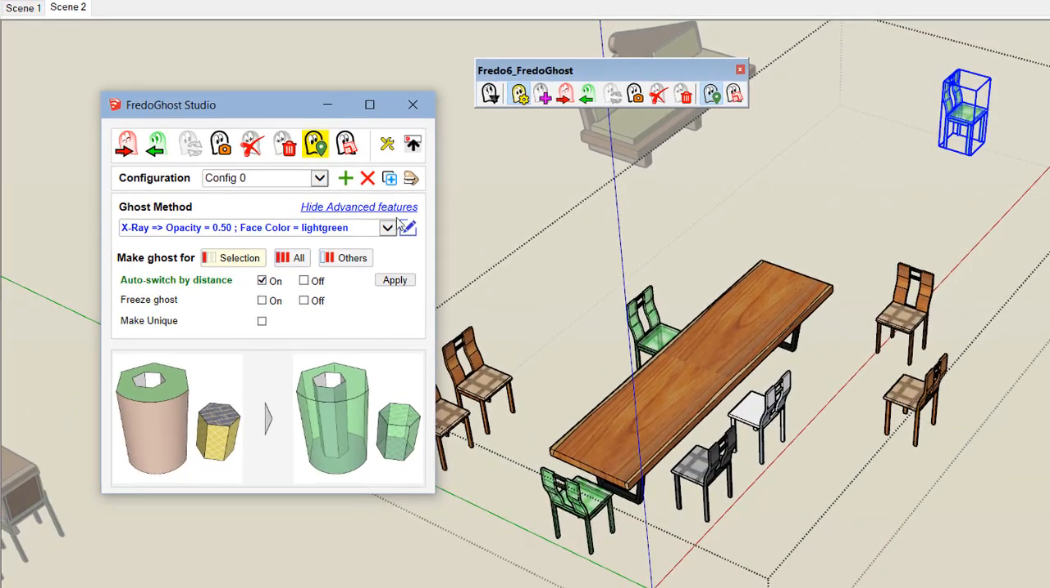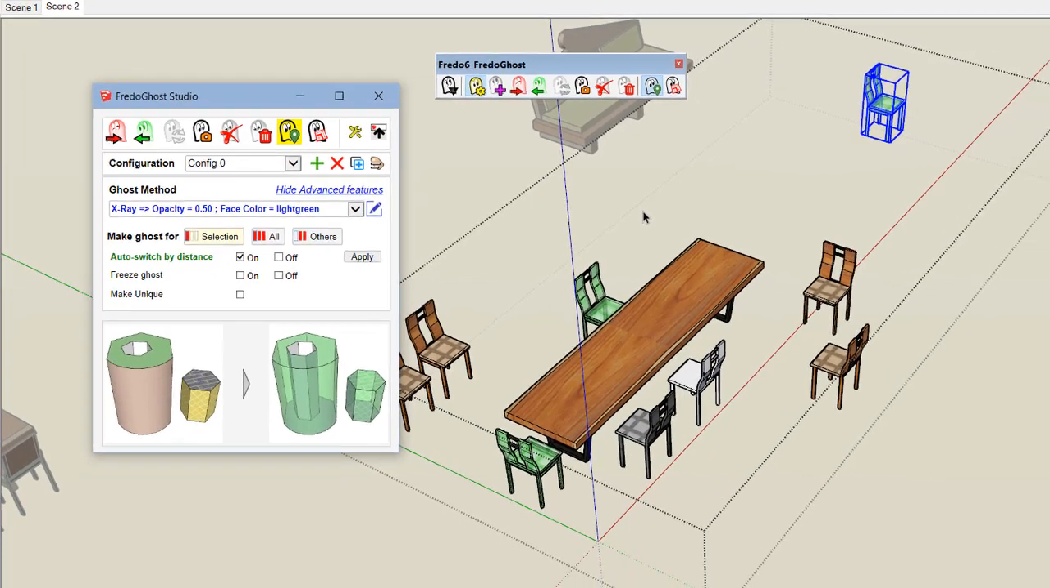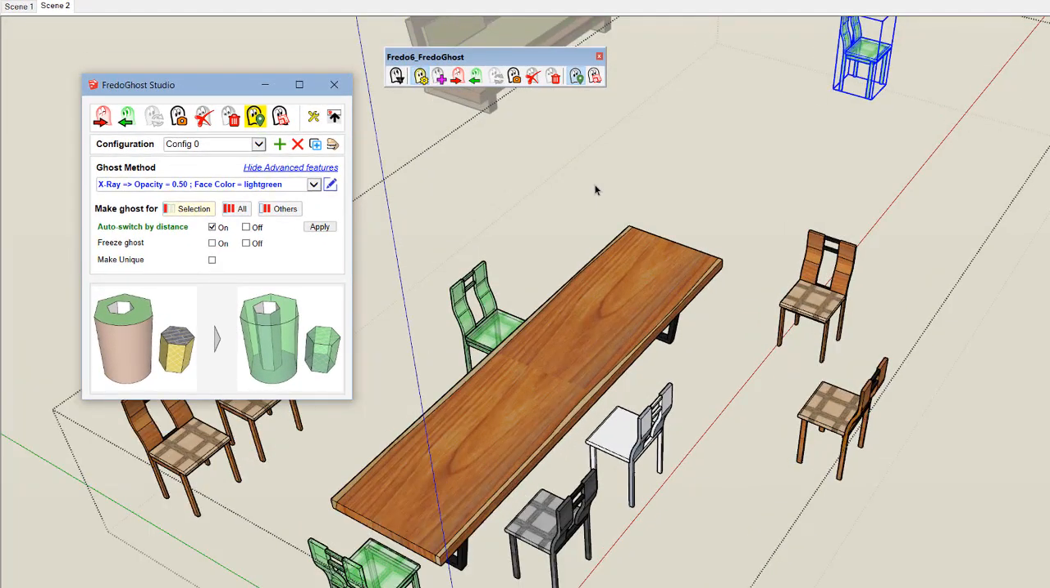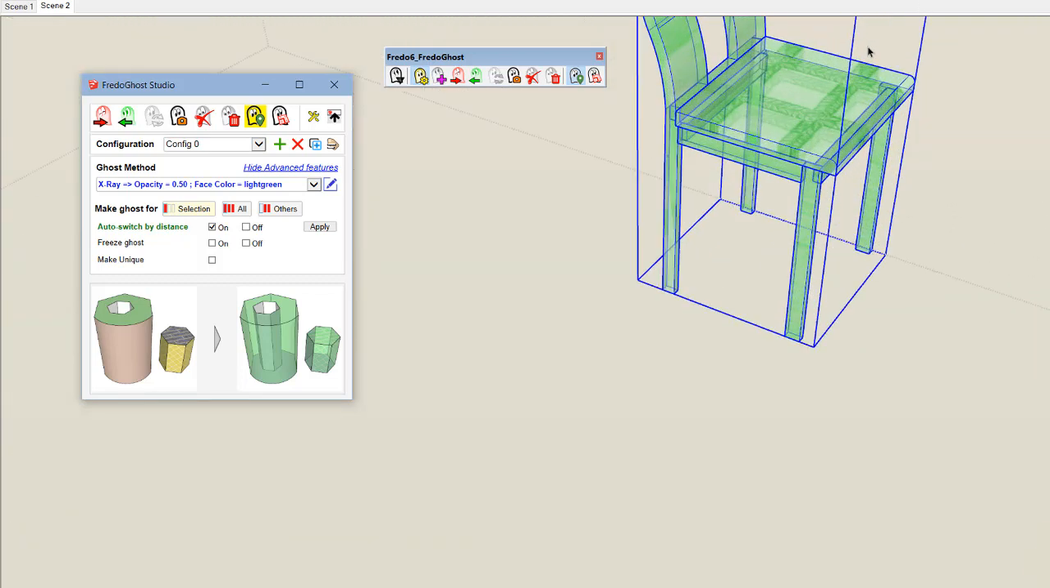the ghost will be sensitive to distance. So if I zoom in, you see that these 2 chairs have automatically been converted to their real version, while this chair is still in a ghost version. If I zoom in, okay, as soon as it is, let's say, close enough, it will be converted to real.